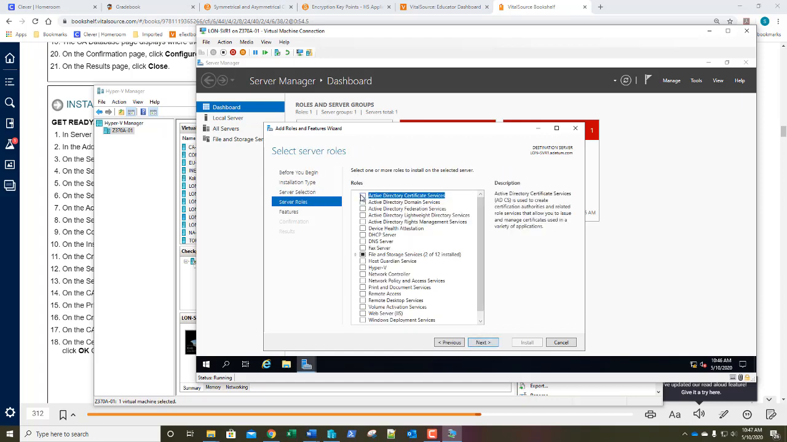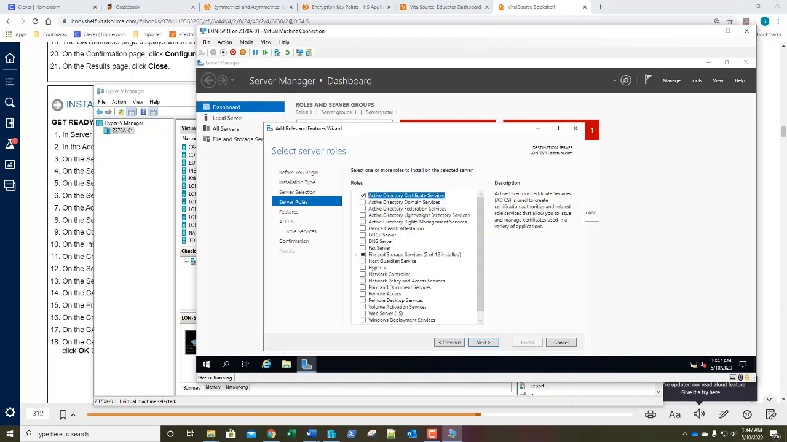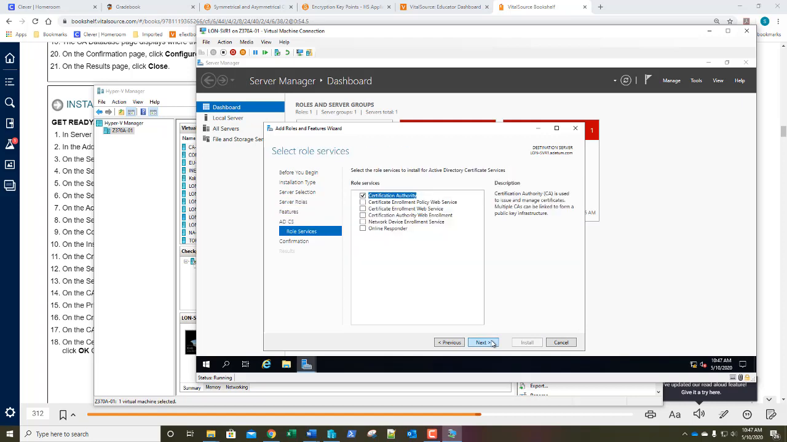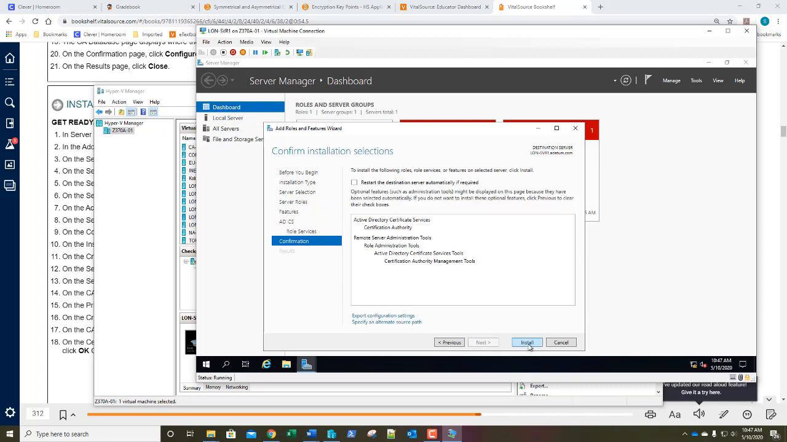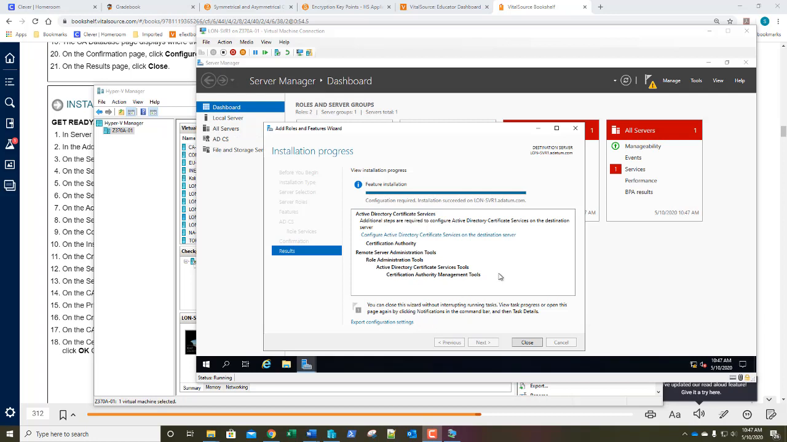And we're going to install the Active Directory Certificate Services role. We're going to add features. And I'm going to then click next, next, next, and we're only selecting the certificate authority. We're going to click next, and then install. I'm going to pause the video while it installs, but it shouldn't take very long. Okay, well, I actually only had to pause it for about 20 seconds.